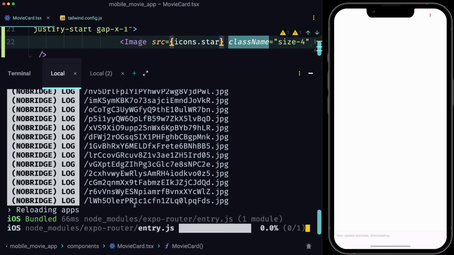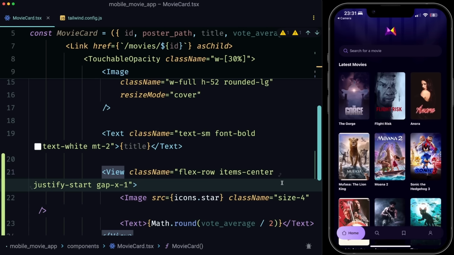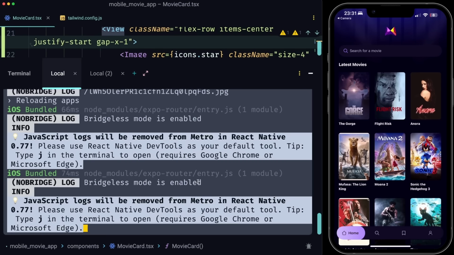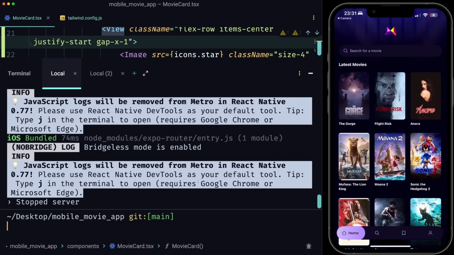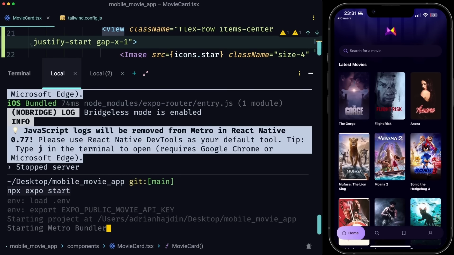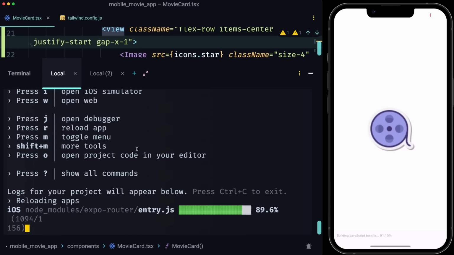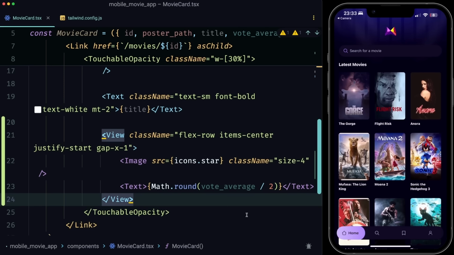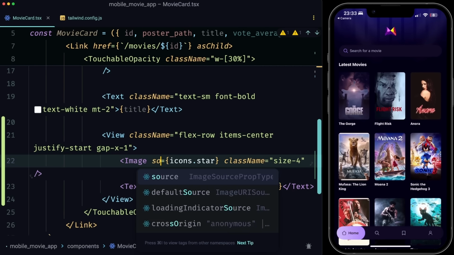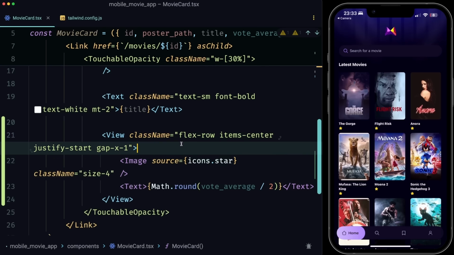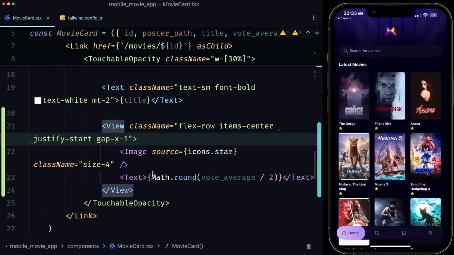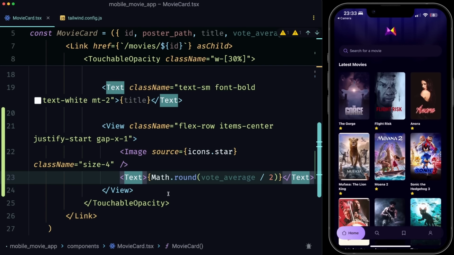So if we do this and reload our application, the changes are still not getting applied. So sometimes you might need to just reload your application by pressing Ctrl+C and then run npx expo start one more time, and then press R to fully reload it. But why can't we see the star yet? Oh, it's not src in React Native. It's source. Oh, it's those little gotchas, right? That always get you. There are some small differences between React and React Native, so be careful. But thankfully, there aren't many.